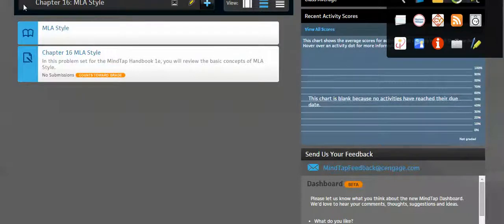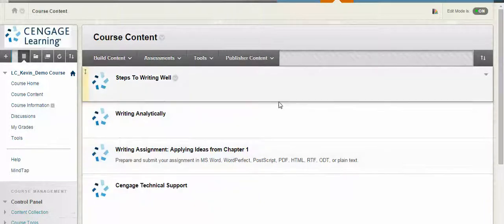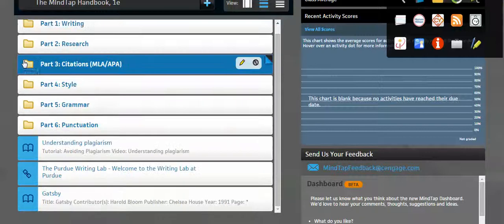You can integrate it into your Blackboard course. As you can see right here, this is how we integrate into Blackboard. These are all links to different MindTaps, okay? Or it can just be there for the student's reference.